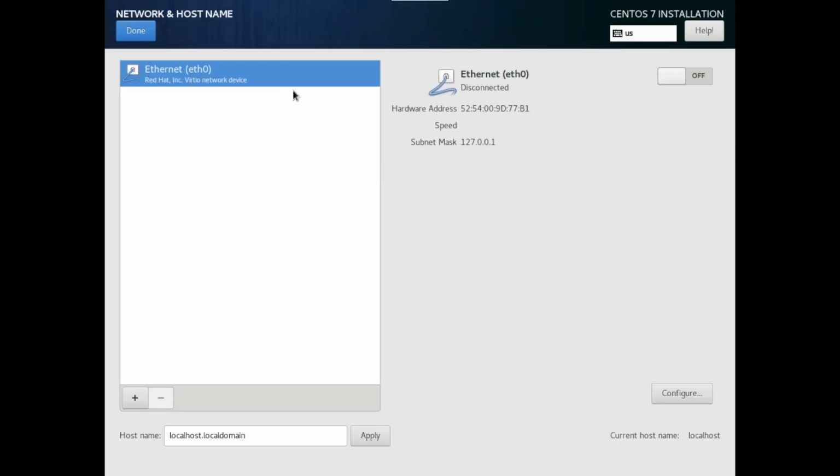By default, you see here the Ethernet is not enabled. In all CentOS installations, it will be like this. You just enable it. By default, it is disabled. As soon as you enable it, it automatically gets an IP. By default, the configuration is automatic.